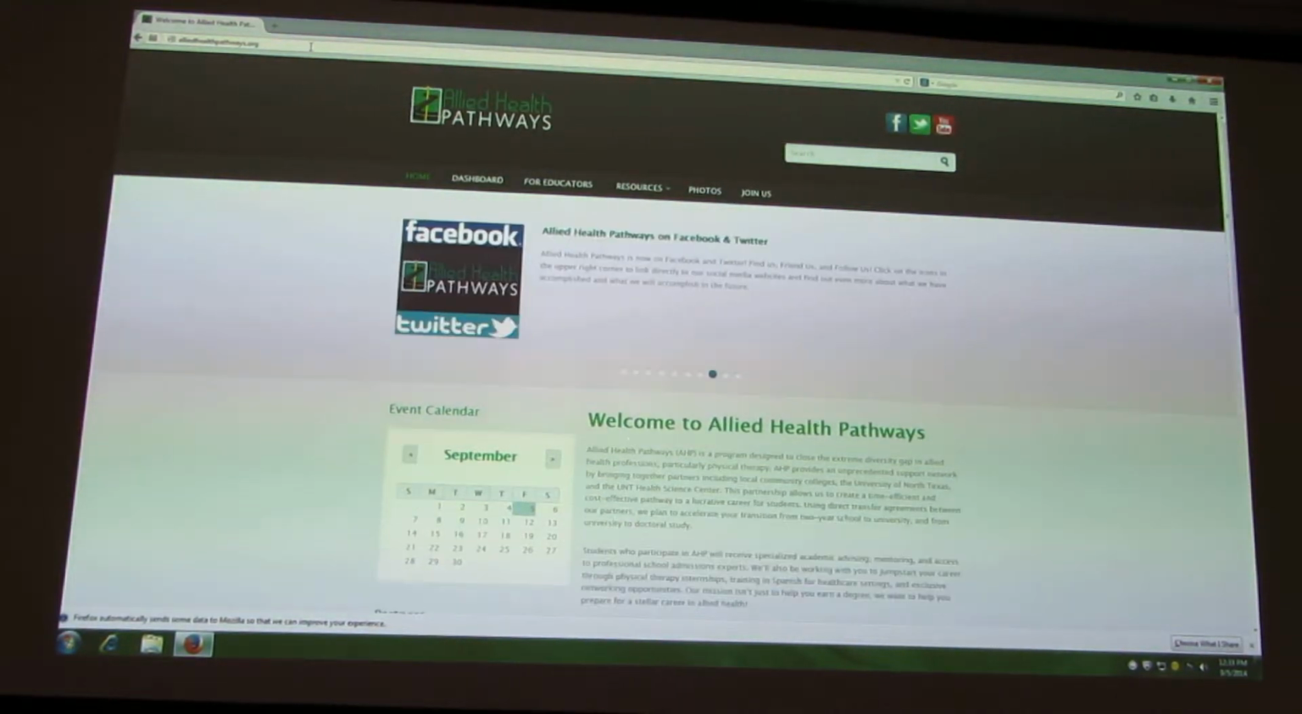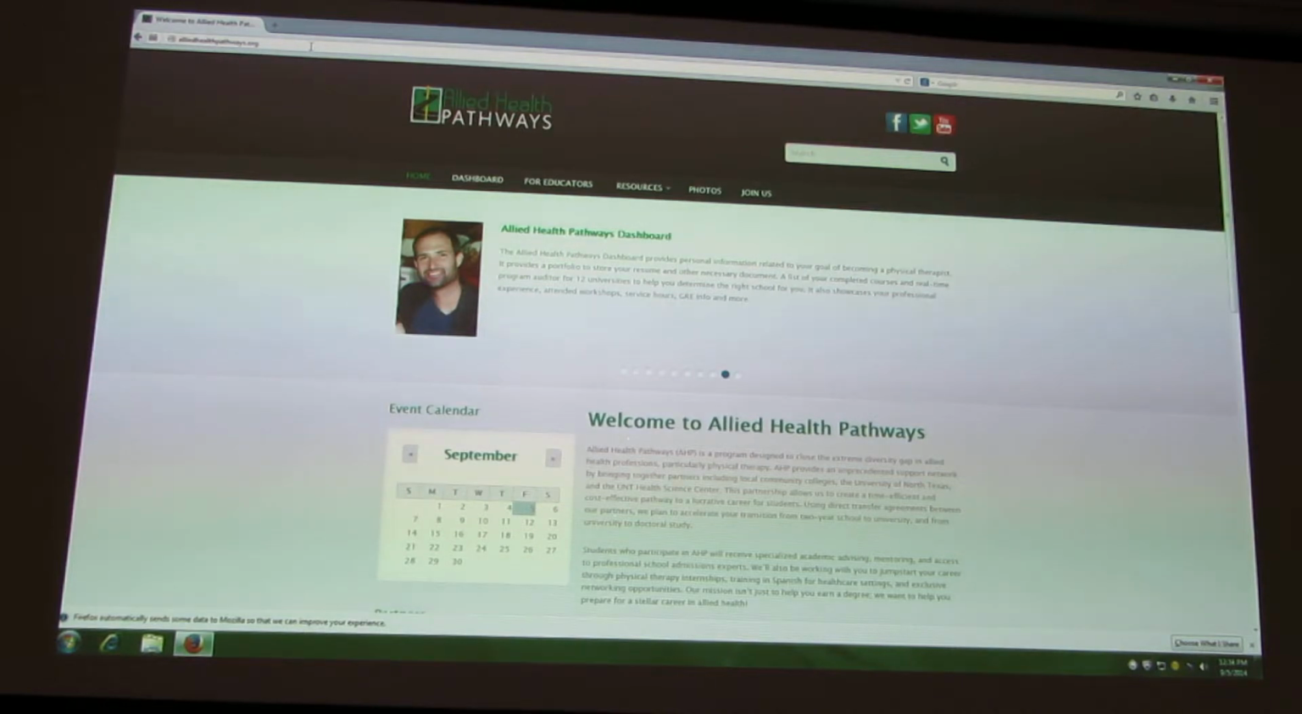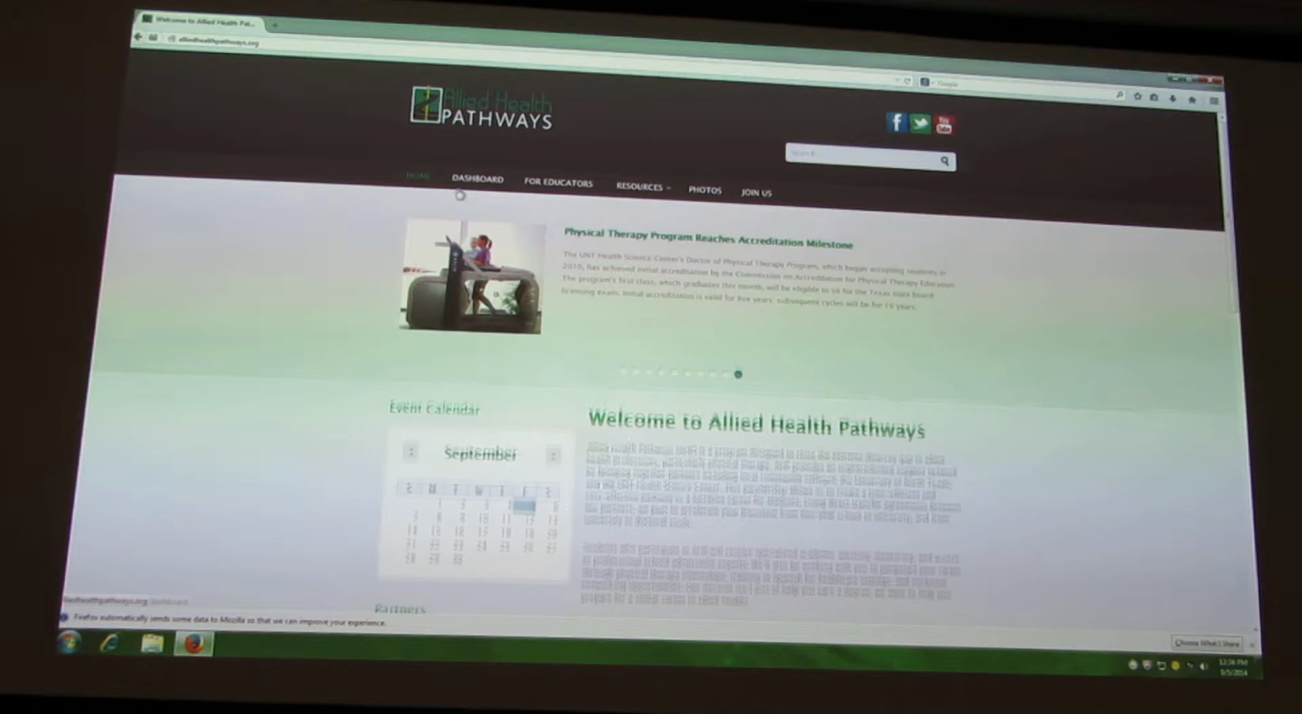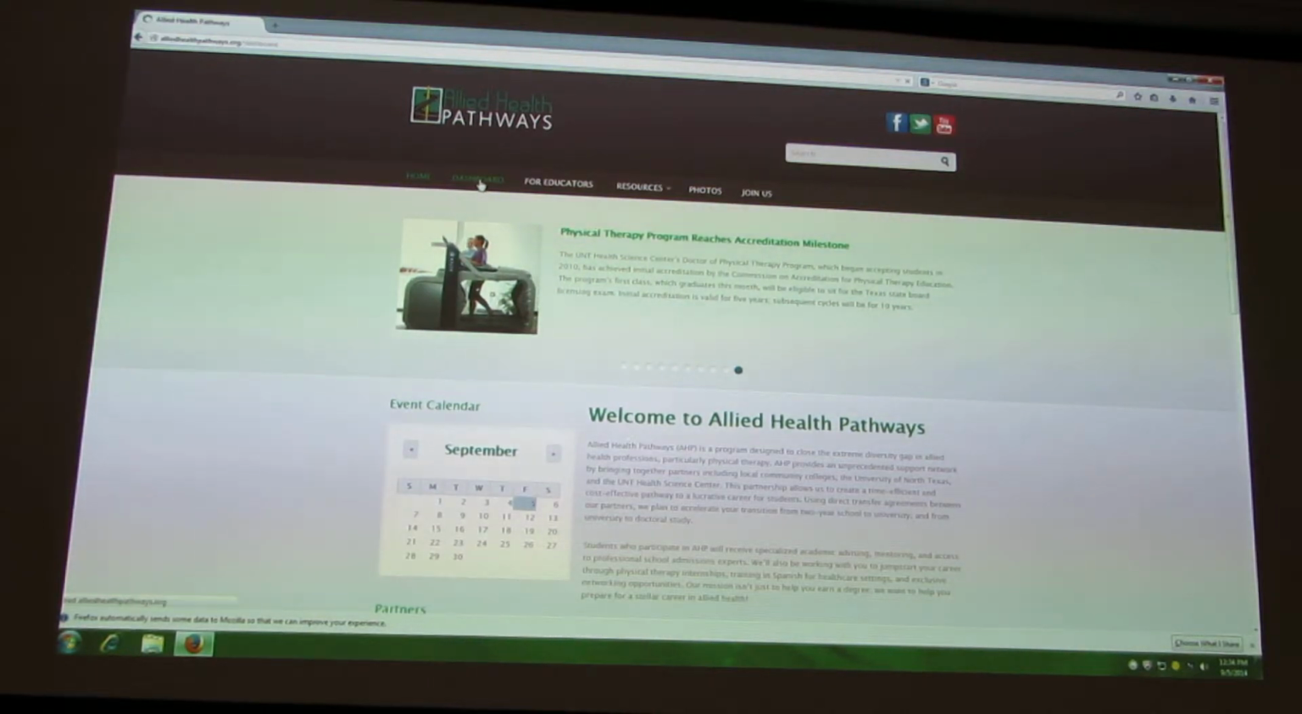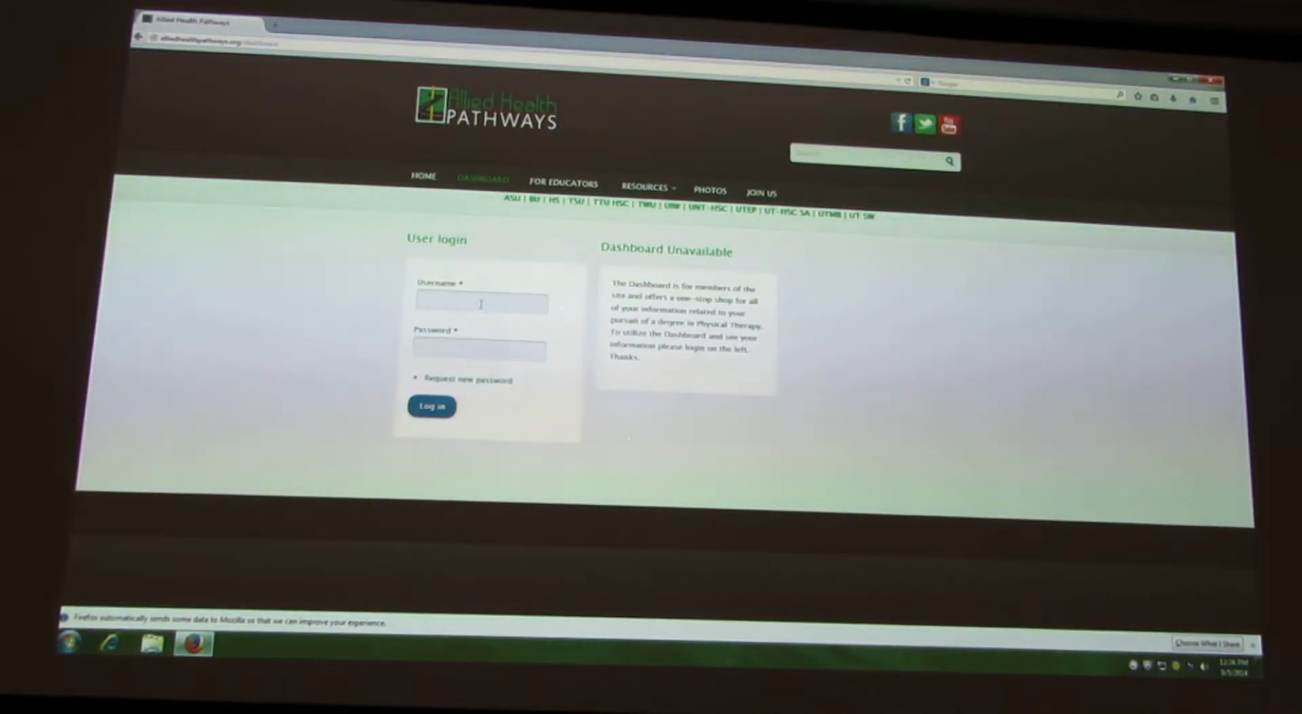Okay, so the website, alliedhealthpathways.org, it's quite a mouthful and it's easy to mistype. But anyways, once you're on this page, you will then go to actually log in and find the login. You will click on the dashboard link. And from there, you'll have your user login.